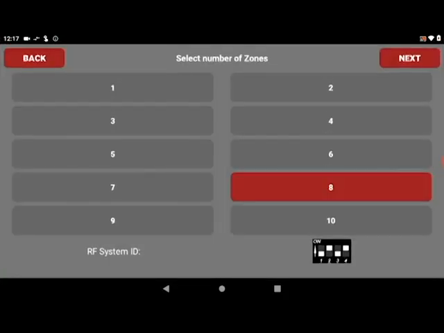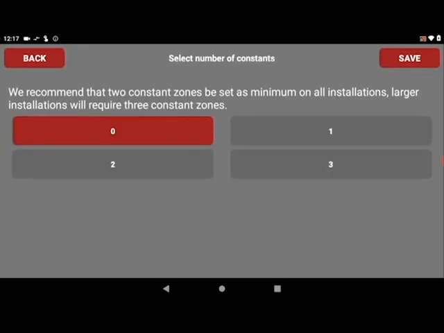Moving into the zoning wizard, the first question is how many zones are being connected to the controller, where you simply choose from 1 to 10 for the total number of zones. I'll make that 9. The next question is how many constant zones are required. You can have 0, 1, 2, or 3 constant zones. This is the minimum number of zones which are required to be fully open when your unit is operating.